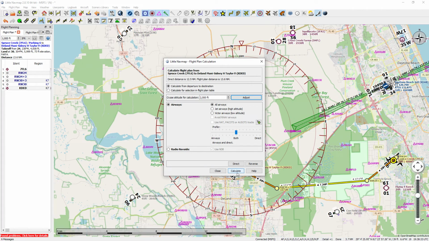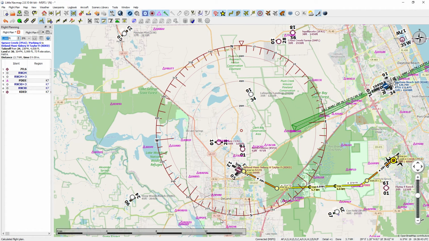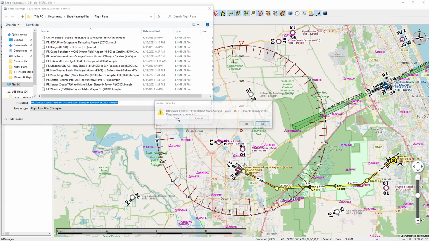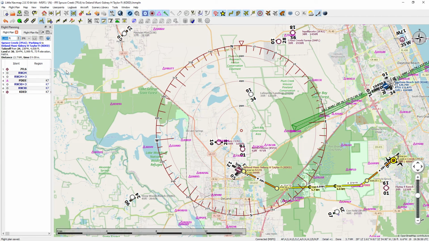So now I'm going to hit calculate, and it should put in a waypoint, which it did, this one right here. So really not much changed, but it did calculate a flight plan for us. So in order to save it to Little Navmap, you just click there and click save. And if you have another one you've been working on with the same name, in other words, this plan has changed, just replace it with your latest version.